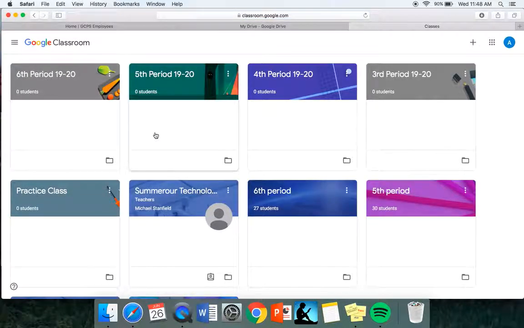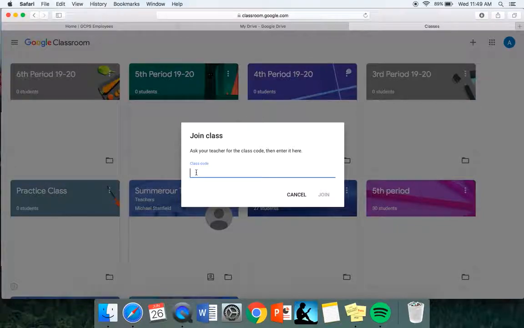Again, mine looks a little bit different from yours because I have already built my classes. When you came into my class, you will have been given a sheet with a code, and that code will put you in one of these particular classes, depending on what period you have me for. So how to join in those classes: you're going to click this little plus button, join a class, and the class code that's on your paper will be the class code that should be typed in here, and you'll hit the join button.